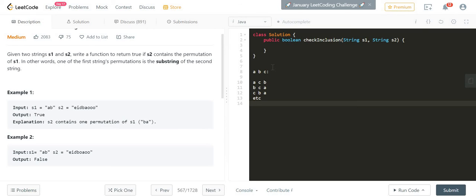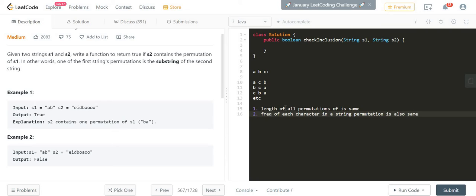So there are 2 points to be noted. First one is that the length of all permutations of a particular string is the same. And the second point, which is the most important, is that the frequency of each character in a string permutation is also the same. So this second point is very important and we are going to do our code based on this observation.